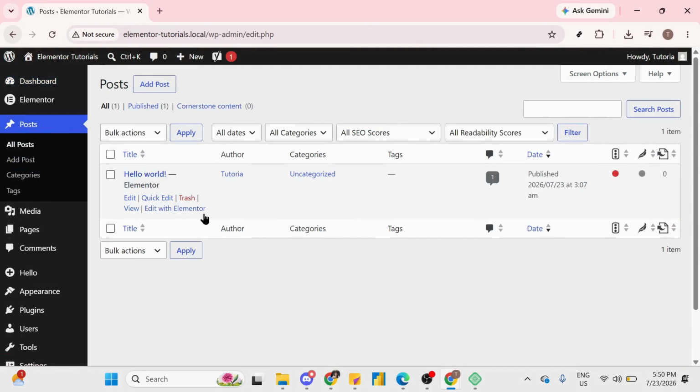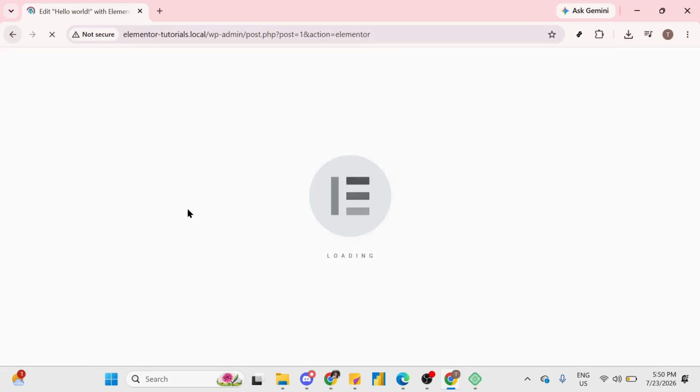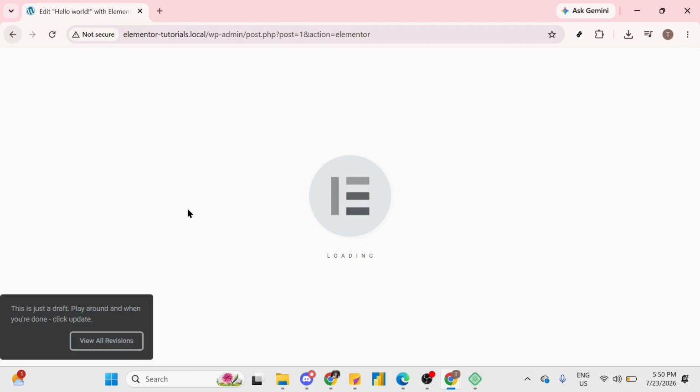Now, locate the post you wish to modify and click on the Edit with Elementor button. This will open up the Elementor editor, a powerful tool that allows you to customize your content. Visually, think of it as a canvas where you can paint your ideas.